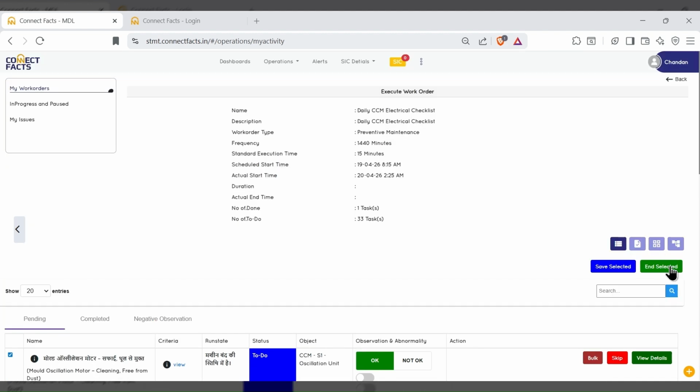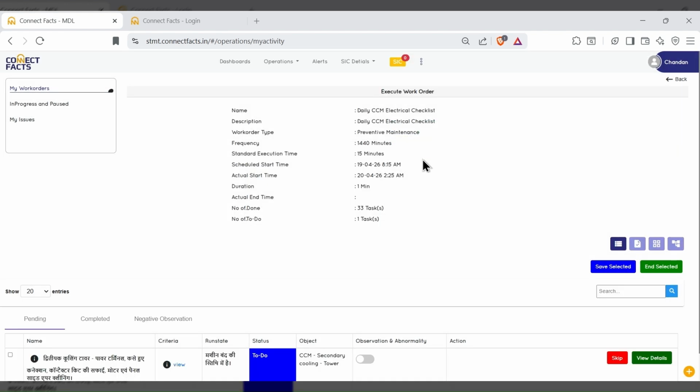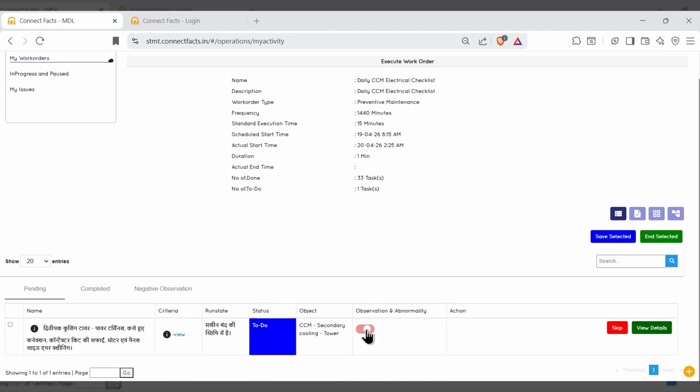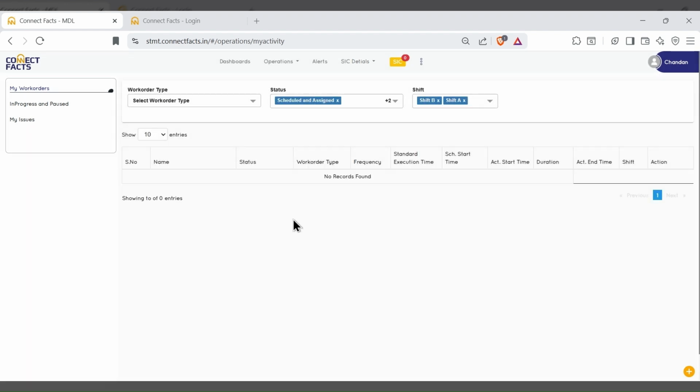Once all these points are marked, Chandan will simply click on the end selected button and then click OK to submit all of his tasks. Now, once all these tasks are done, we can see that the work order disappears from the main dashboard. That means Chandan's preventive maintenance work for today has been completed.